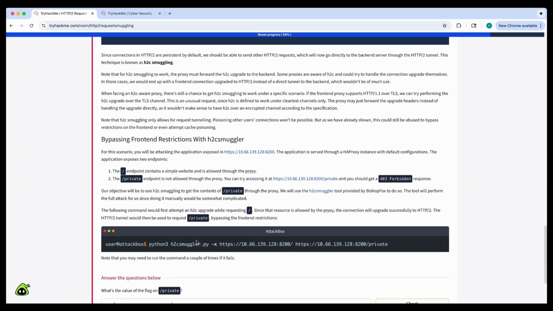Now let's talk about bypassing front-end restrictions with H2C smuggling. In this scenario, we're attacking the application exposed on port 8200. The application is served through a HAProxy instance with default configurations. The application exposes two endpoints, the homepage and the private folder. The private folder endpoint is not allowed through the proxy. You can try accessing that, and you should get a 403 forbidden response. We'll be using H2C smuggling to get the contents of the private folder through the proxy.